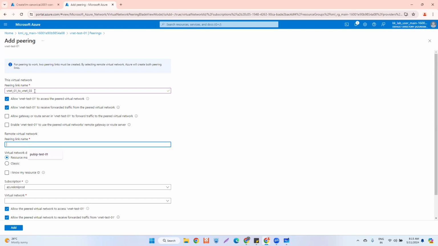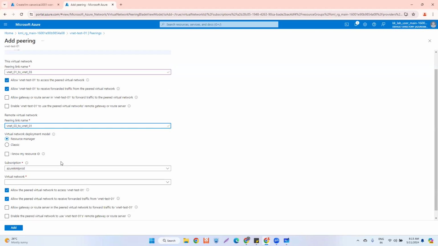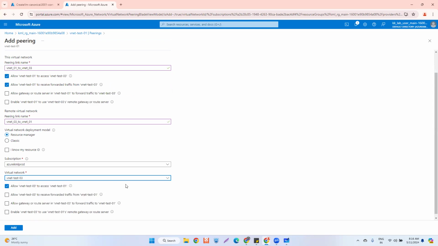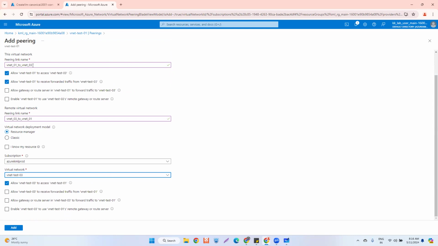Then remote virtual network. What was the link name? Link name is vice versa. We will go VNet 3 to VNet 1. Okay. Then subscription, virtual network VNet 3. Okay. So I'm connecting VNet 1 to VNet 3. Okay. Then I allow VNet 3 access to VNet 1.